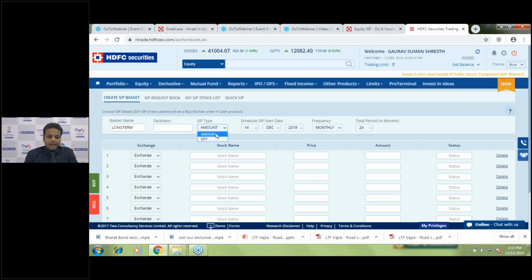SIP amount, SIP type: you can select either amount or quantity. So basically two kinds of SIP options are there. One is on an amount basis and another is on a quantity basis. If you have selected amount SIP, this means that whatever amount you've decided will be invested in the market, in the group of stocks or in the stock that you have selected. If you've selected quantity, that means the quantity that you have mentioned will be bought every month or whatever frequency you have selected. So this is the difference between amount and quantity.